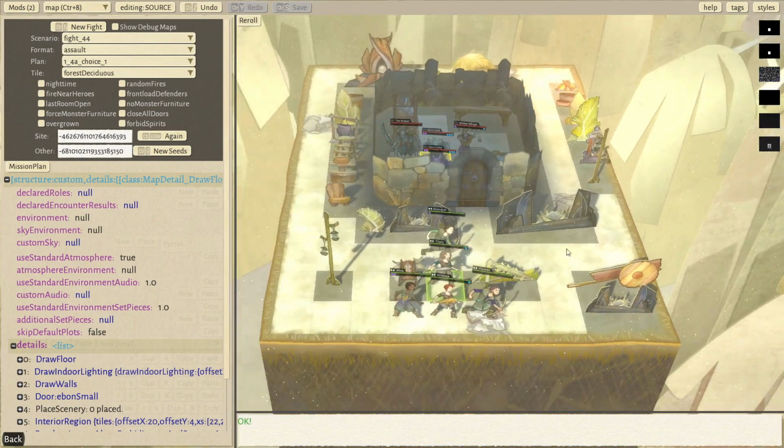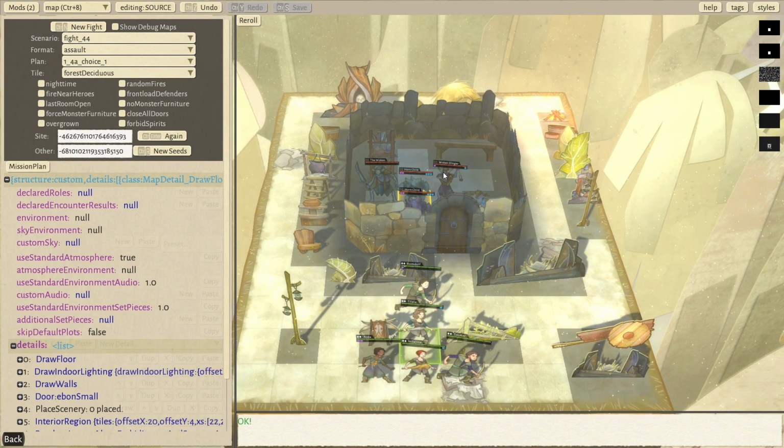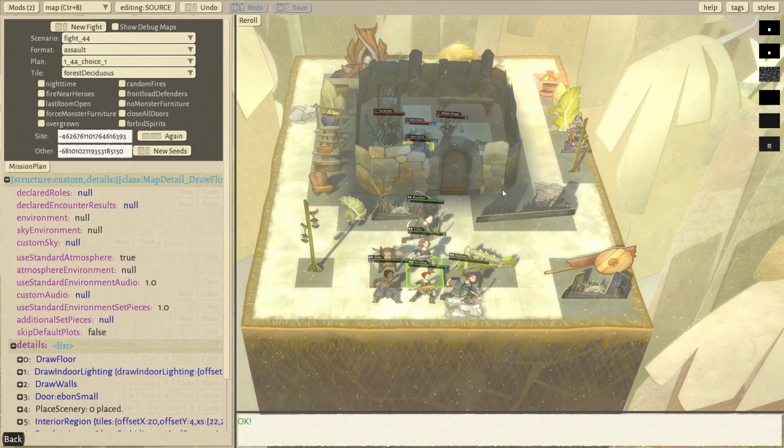You'll see that it gave us a cute little map. By default, it has a little interior area with some walls, a door, a couple of spawn points for us and the monsters. Very basic stuff. So now we're going to walk through all the controls so you can turn this into whatever you want it to be.